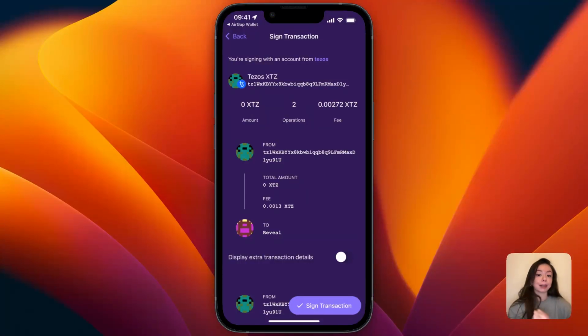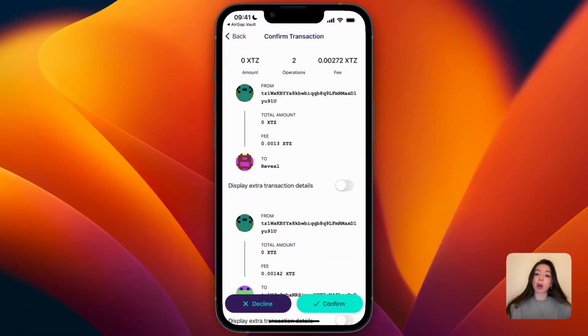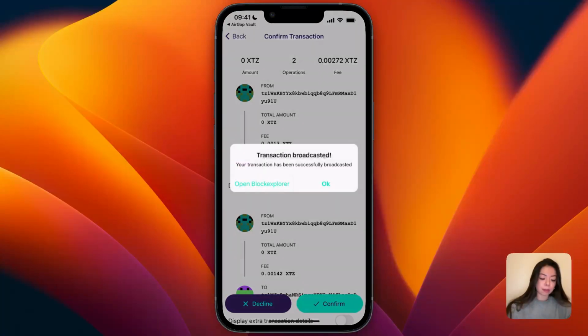As you can see, by clicking on delegate, my phone immediately switched to the AirGap Vault app. That's because we now have to sign our transaction using our private key, which is kept offline in the vault. So let's sign it. I've been brought back to the wallet app to confirm it. So I'm going to press confirm.